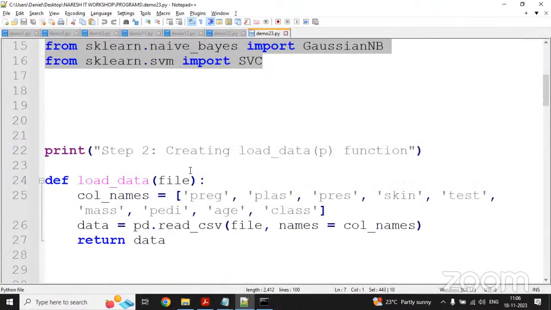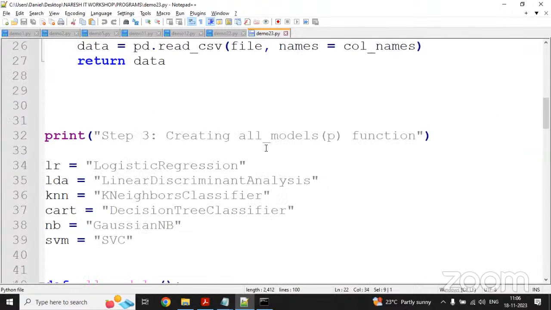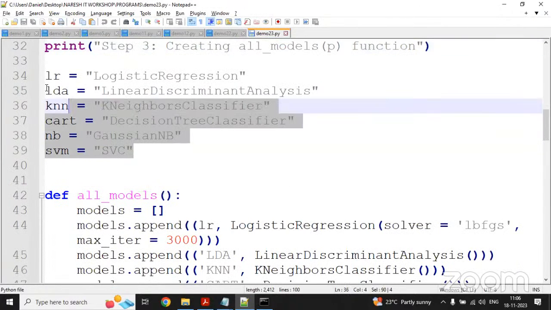The next step is what exactly, sir? Creating, loading the data. We should know. Next one is what exactly? Wow, seems to be creating all the models function. Maybe here I'm creating some variables actually.